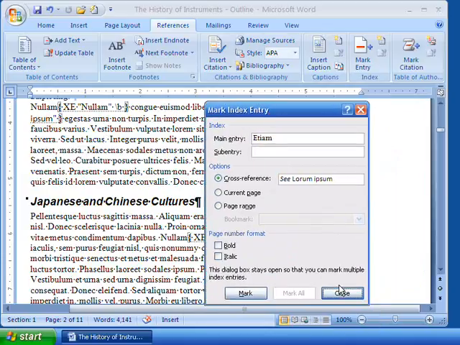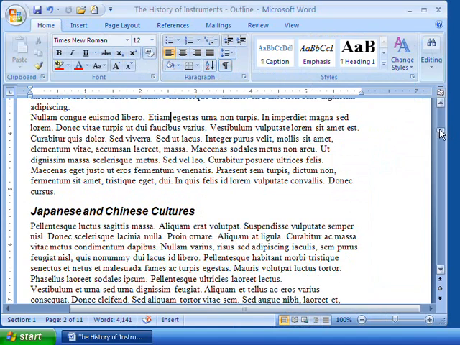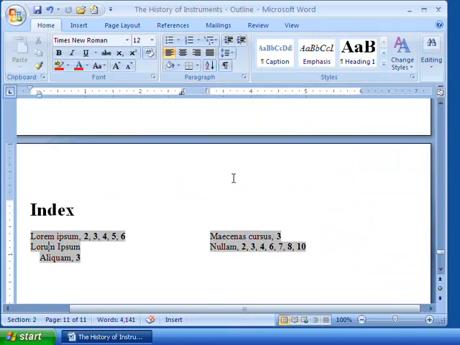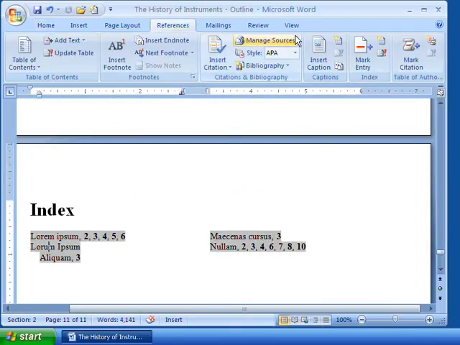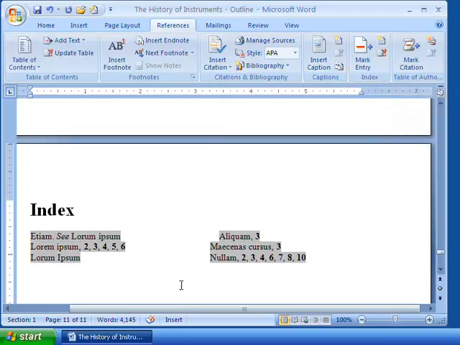Now, what I do is I go ahead and hit close. We'll go ahead and turn off this. Scroll down here, and I'll go down to my index, and hey, wait a minute, where is it? Well, again, if you select this, go to References, and come up here, I can update my index. Boom, there it is. Now it says etiam, C lorem ipsum. So that's how we can use cross-referencing to help people find particular pieces of information or point them in the right direction within our documents.